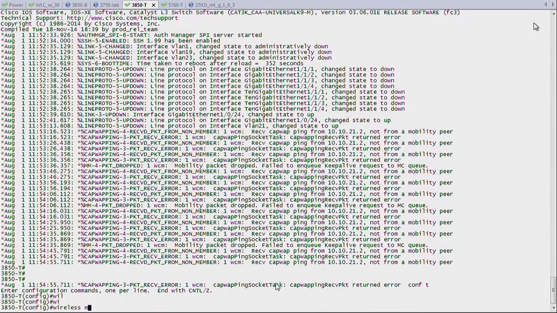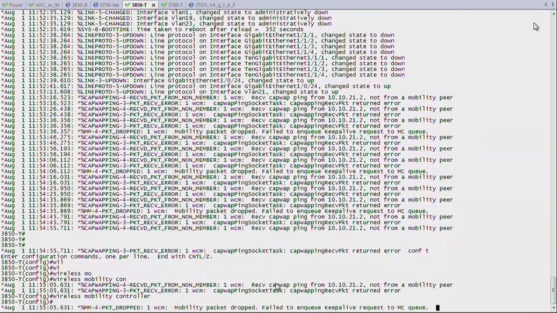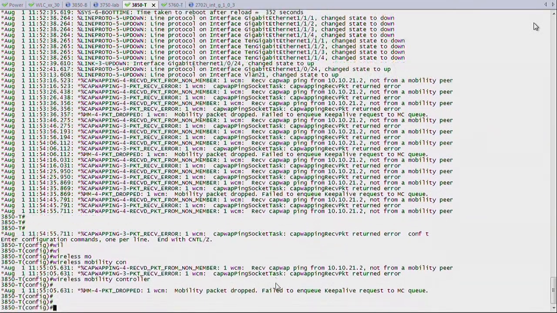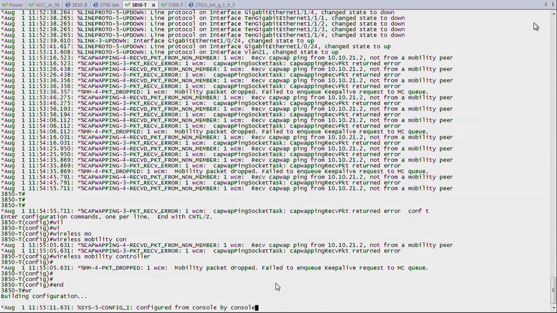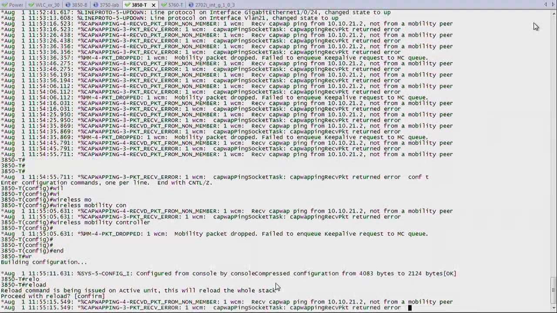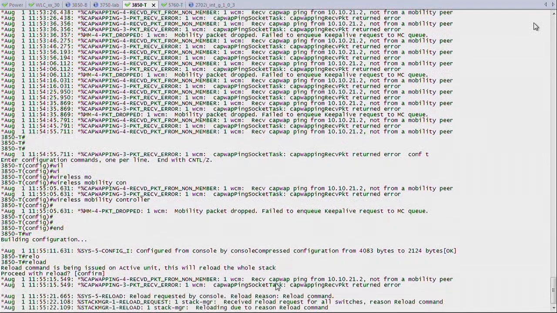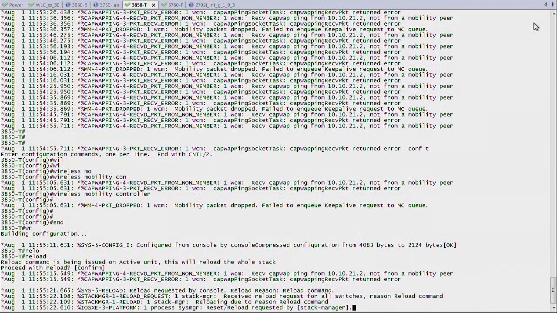But just to show you what we do on the graphical interface and what the equivalent would be on the CLI, it would be conft, and then you would say wireless mobility controller. Before we just said wireless mobility controller, and then we added the keyword IP, and then we pointed to the MC. If you do not add IP and if you just say wireless mobility controller, enter, you're not pointing to an MC, you're saying this is an MC. And when you do so, then you have to save your configuration and reboot that box to activate the MC function. You see it tells you that, you reload, and it's going to save the config and come back. And when it comes back, it will be an MC as well.